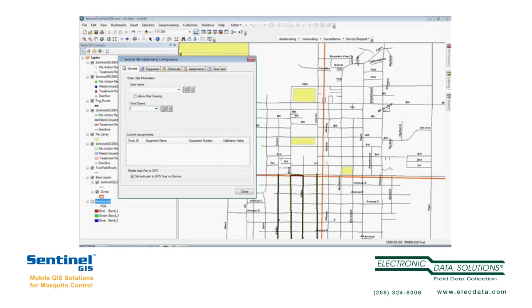There's also an option to set auto pan to GPS to true. This means that the map will follow you if you're looking at the map. If that's unchecked, then you could zoom in on any part of the map no matter where you're located. That setting would apply to all mobile devices running Adulticiding.